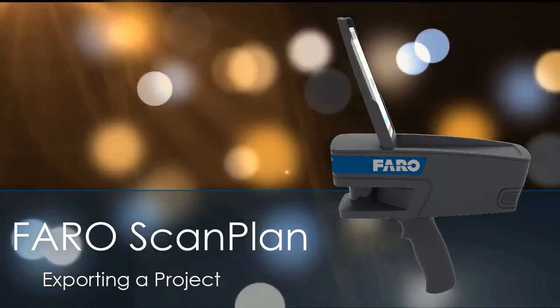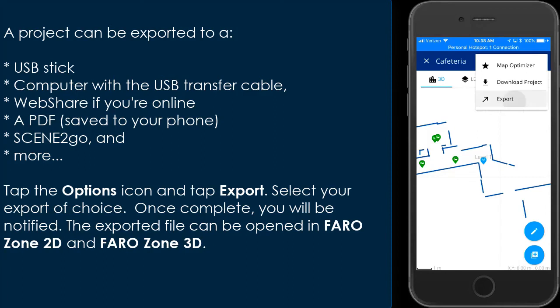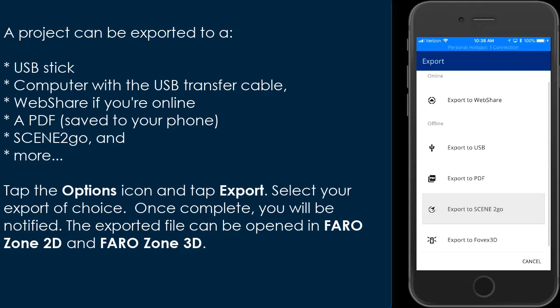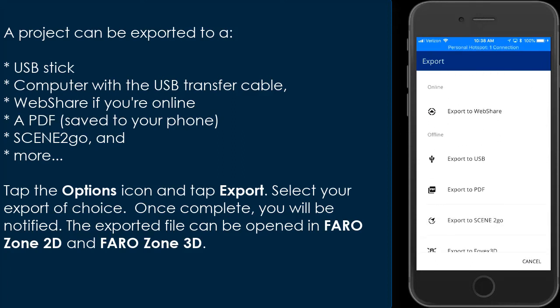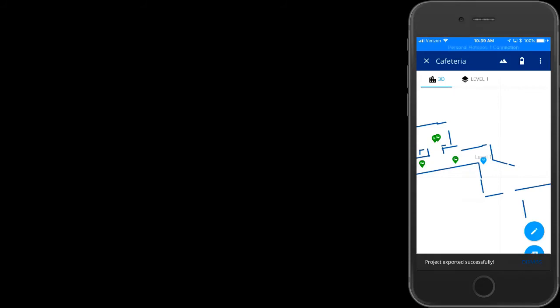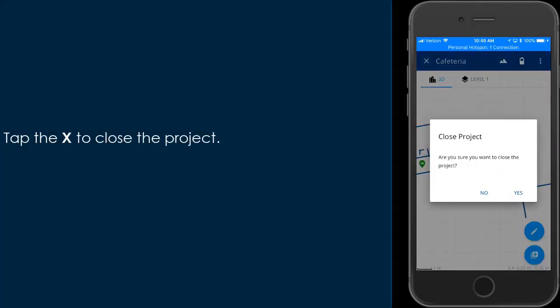FARO ScanPlan exporting a project. A project can be exported to a USB stick, computer with a USB transfer cable, web share if you're online, a PDF saved to your phone, Scene2Go, and more. Tap the Options icon and tap Export. Select your export of choice. Once complete, you will be notified. The exported file can be opened in FARO Zone 2D and FARO Zone 3D. Tap the X to close the project.